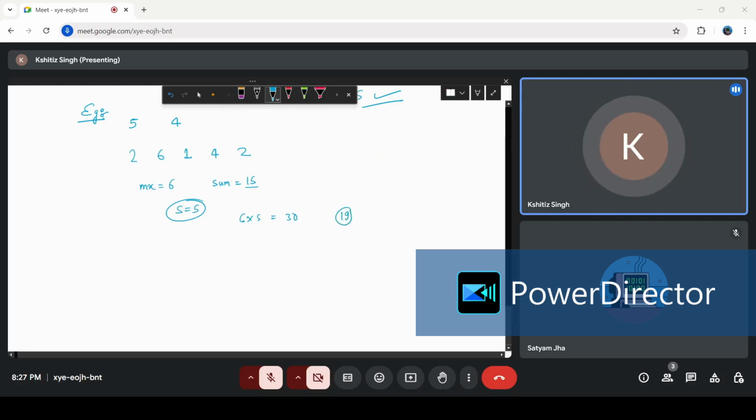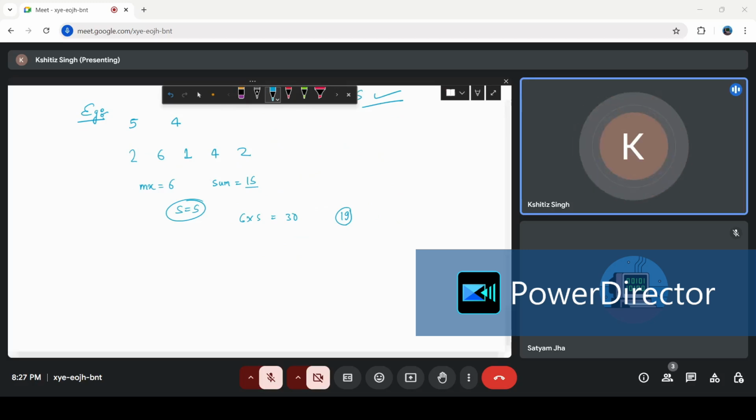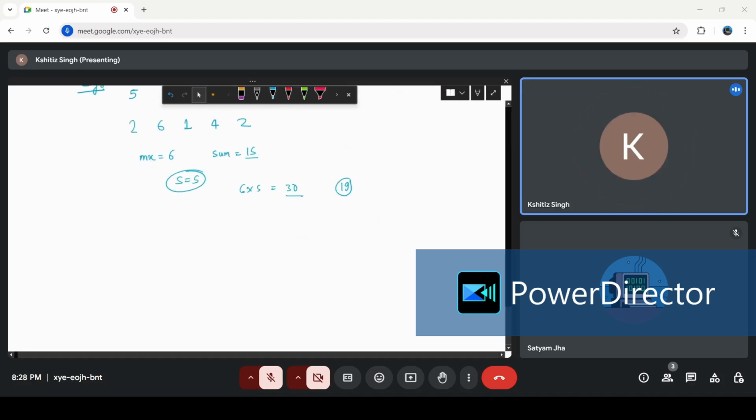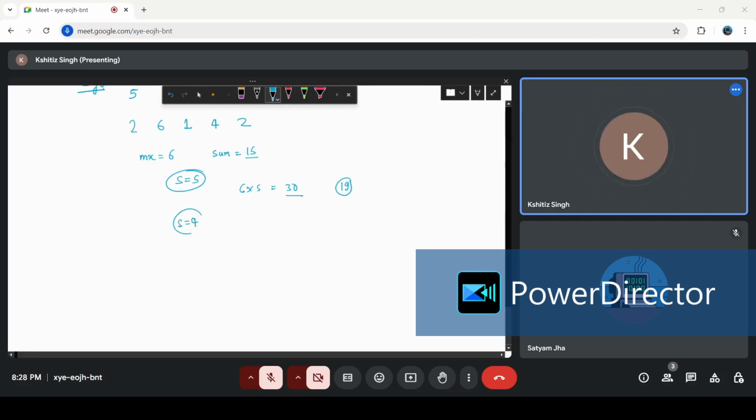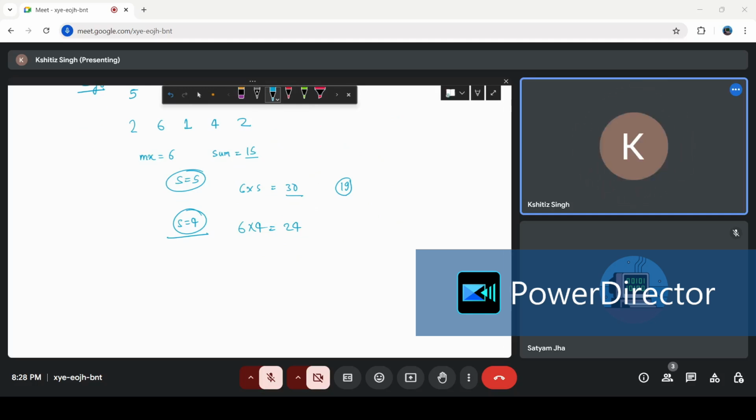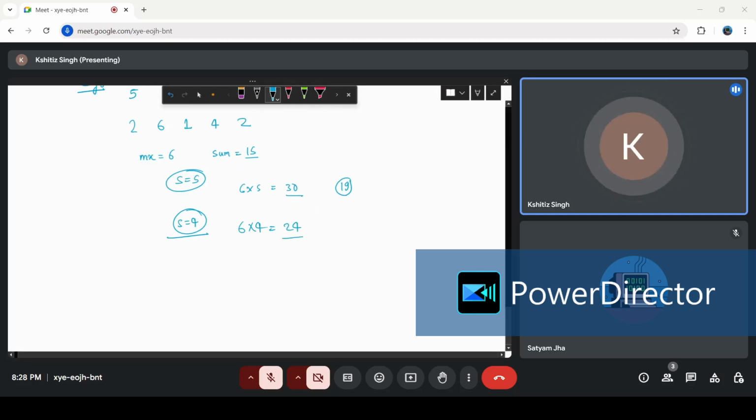So you can see that even if I buy the maximum number of cards that I can buy, I still can't achieve the minimum required quantity. So s equal to 5 could not be the answer. Now decrementing the value of s gives me s equal to 4. Now checking for 4. So 6 into 4 is equal to 24. That is the minimum required quantity for s equal to 4 to be the answer. Again you can see 24 is greater than 19. So again this could not be the answer.